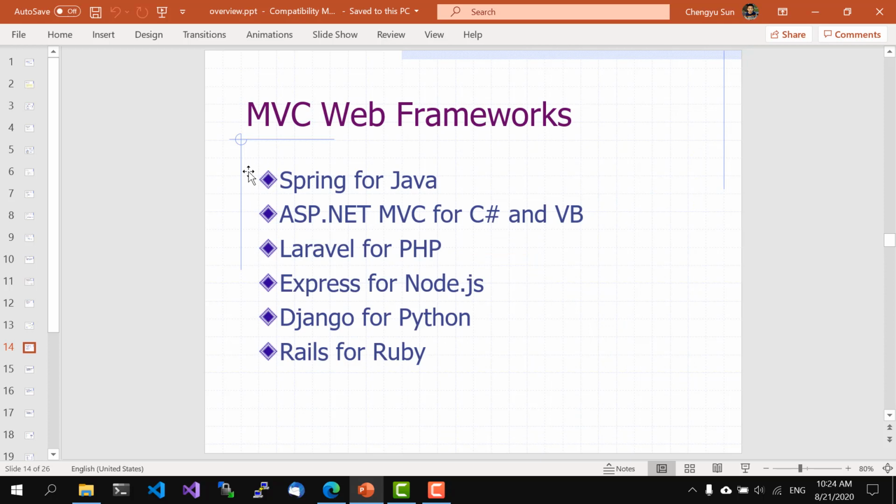Compared to the GUI components with event handling approach, MVC has been much more popular and successful. Every web programming language has at least one and usually several popular MVC web development frameworks. Here I just listed a few of them.